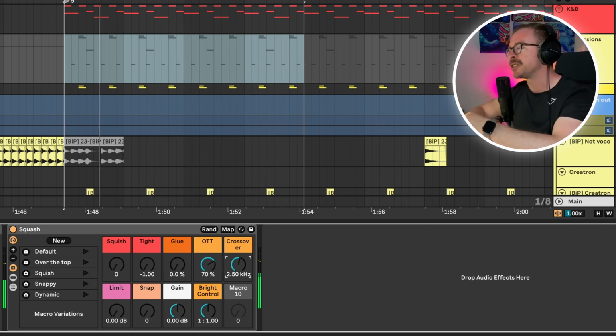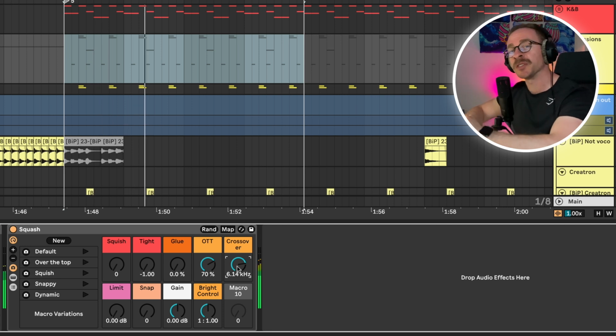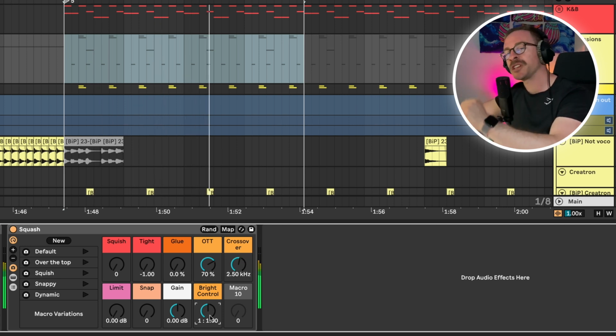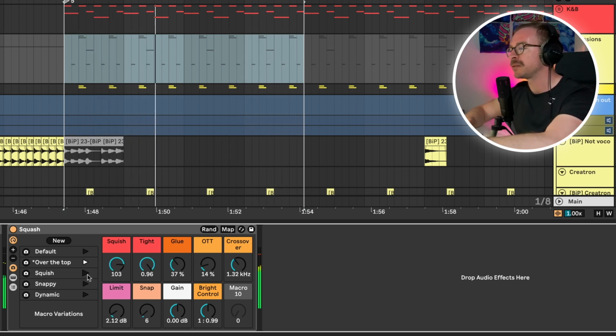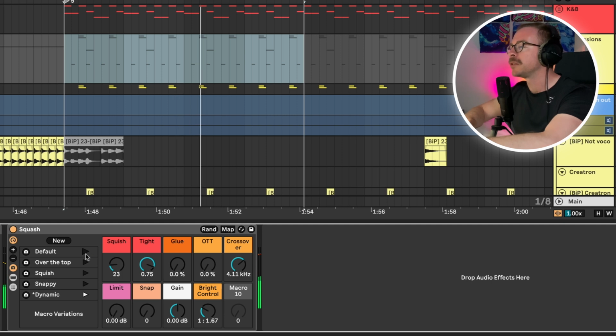Sounds wet. You can change the crossover. Can be really cool for some transition effect. And you can change the brightness control. Can completely destroy the sound by limiting it. Or make it snappy. There are even a couple of presets. Let's go back to default.